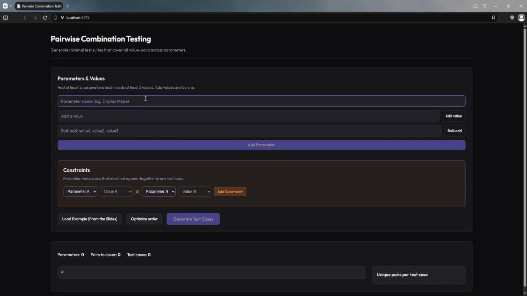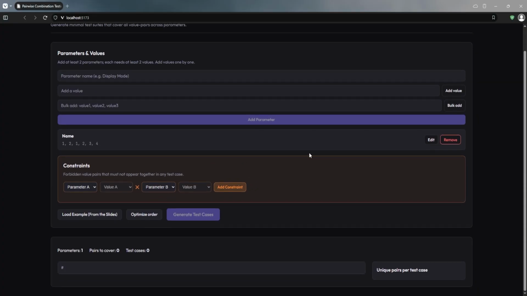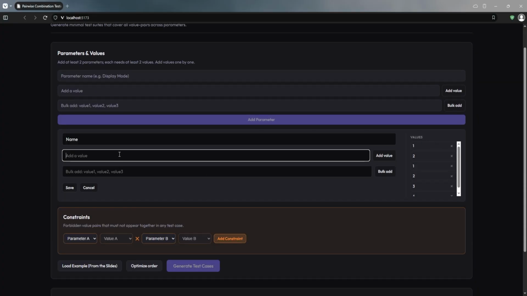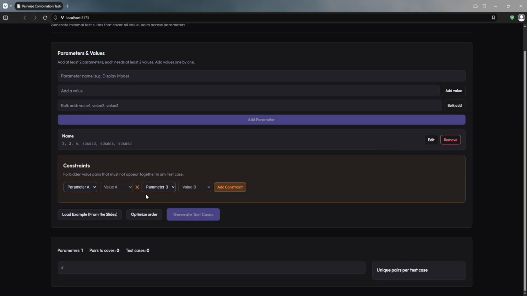Adding parameters is pretty straightforward. Basically, you type in a name here, and to add values, you have two ways. Basically, you can add them one by one, or you can add them as a list, which is more comfortable if you already have a set prepared. And after adding them, you can of course edit them and remove them, add new values, a new bundle of values, and that's how it works.